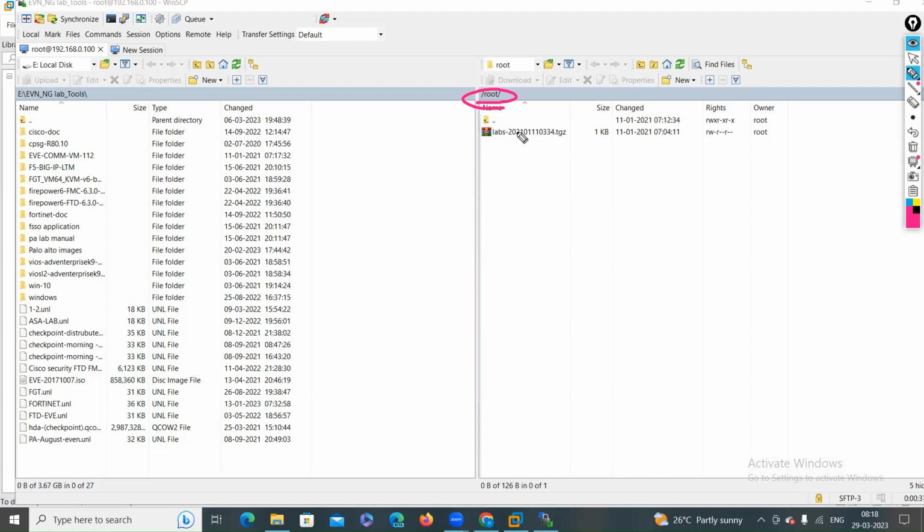You have to upload the image files from the left side to the right side, whatever the file is, Windows, router, switch, Palo Alto, anything you want to upload, from your local storage to your EVE-NG storage. Again, the left side partition denotes your local storage, your hard disk. Based on the directory you are in, whatever folders and files you have on your local machine are shown. And the right side is your EVE-NG operating system.